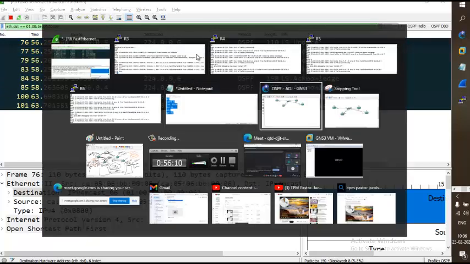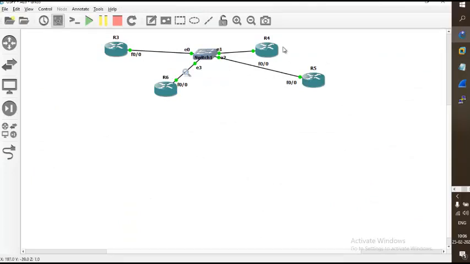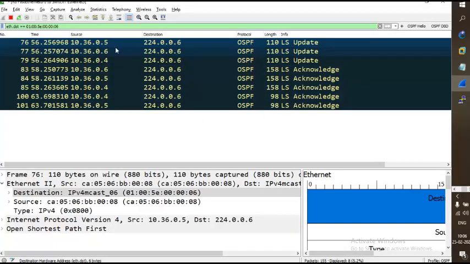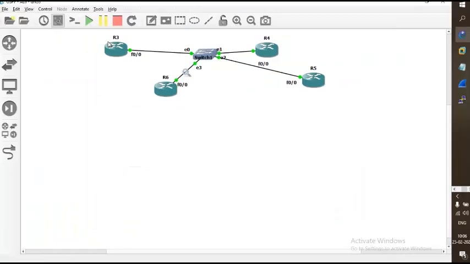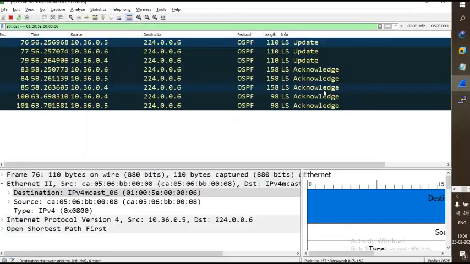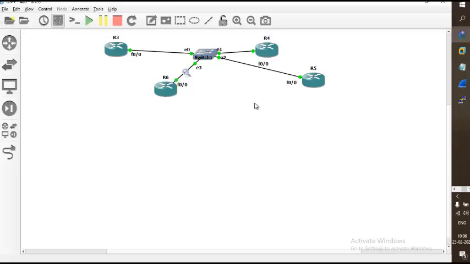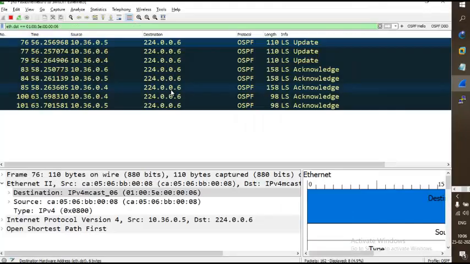in our topology, 5, 4, 6, these routers. 5 is using, who is 5? Okay, it's a BDR. It is sending LSU to 6. 5 sending to 6. 6 is a DR. Likewise, 6 is also sending to 224.0.0.6.